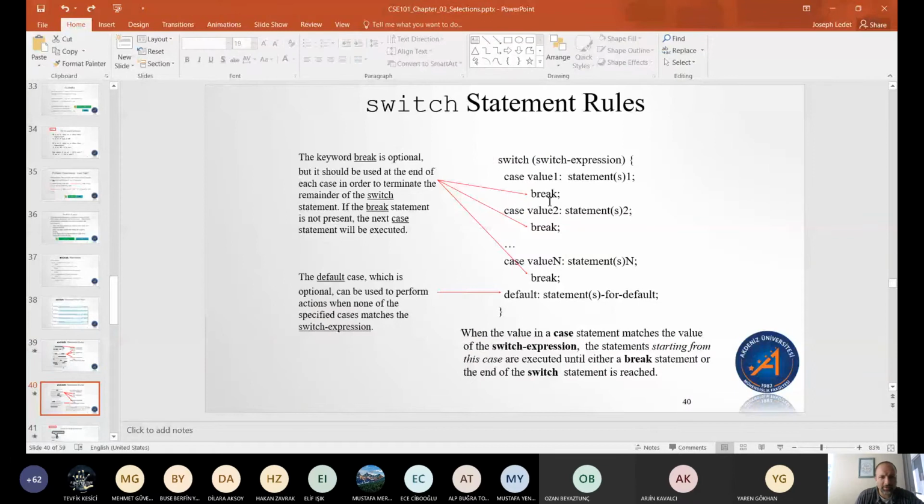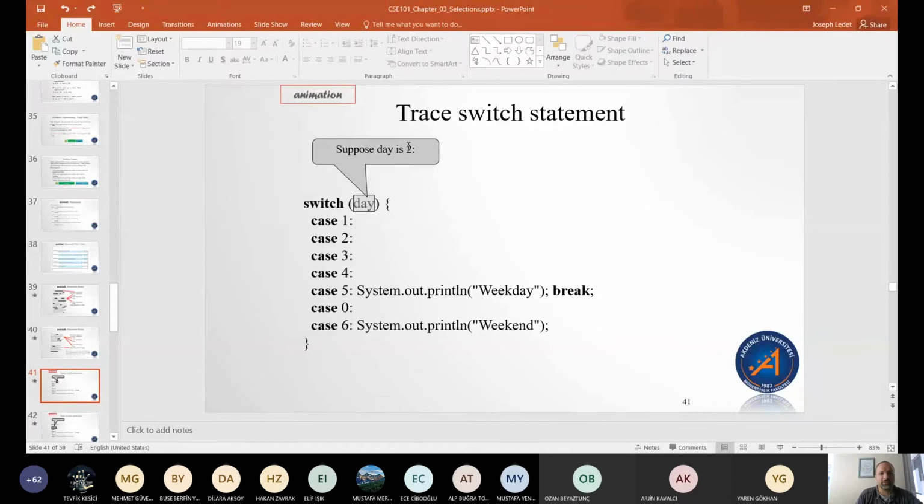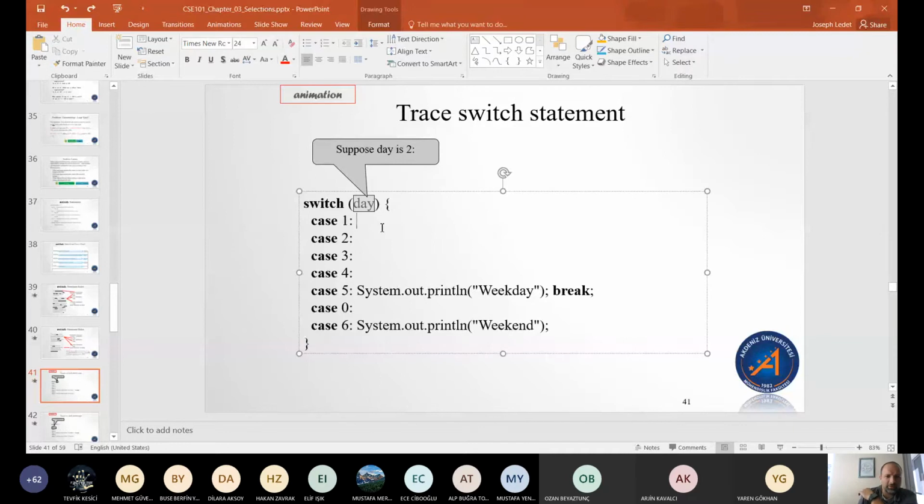All right, the break should be used at the end of each case. It's optional, and if it's not there, we're going to see what's going to happen in just a moment. The default is again also optional, but we may get a compiler warning if we don't use it. So here's an example where we don't use break. We don't use break for some of the cases, and what's going to happen?